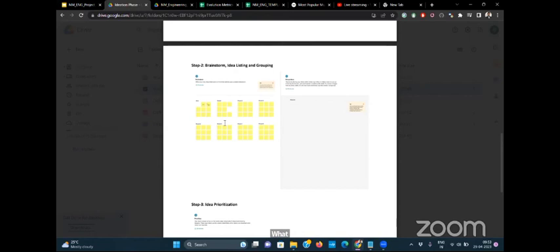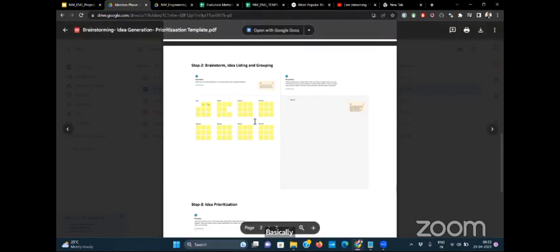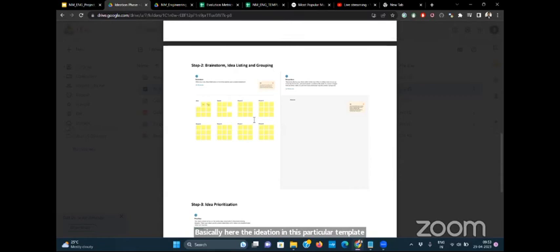What are the challenges we face while we execute? How to overcome all these things? Basically, here the ideation is in this particular template. Here, brainstorming is nothing but how do you take your project, how do you build this particular project, what are the ideas behind building this project, how do you execute it successfully. So all those ideas are to be noted by each person here.